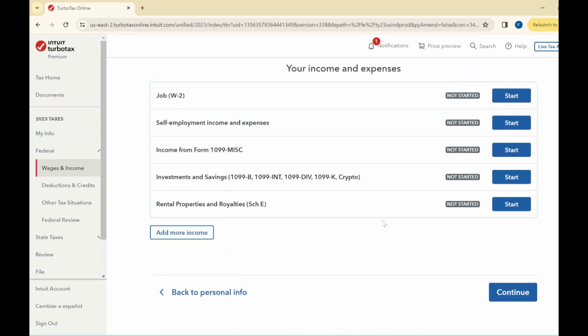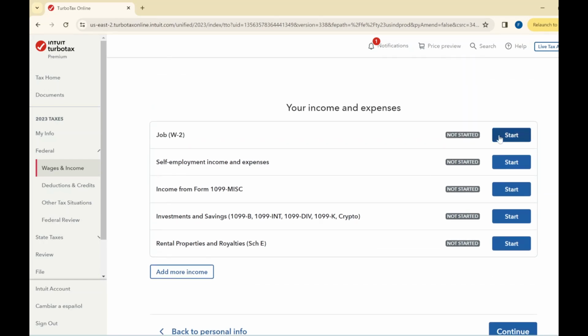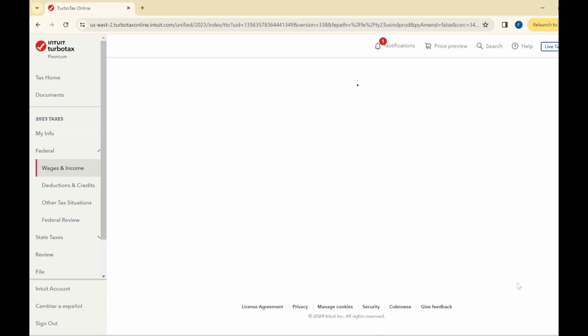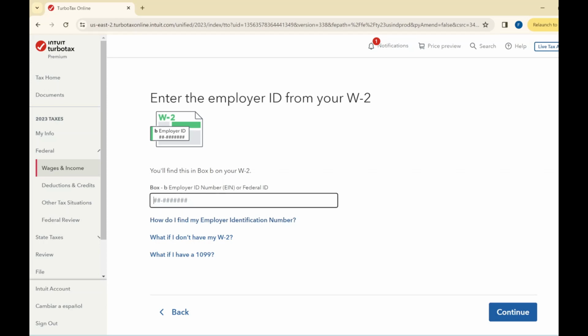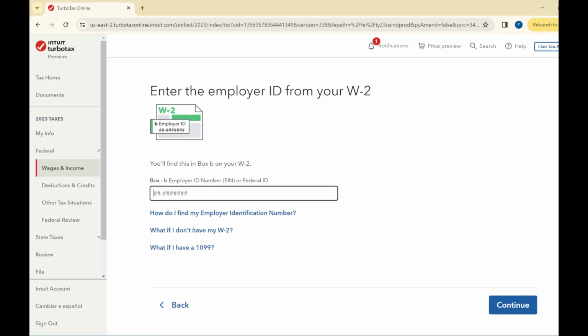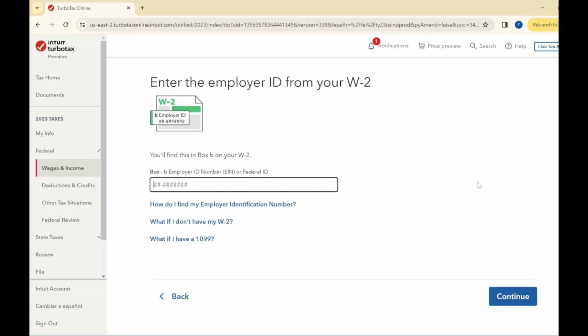So let's hit continue. Okay, and let's start with W2. That's what most people have. So the W2 form is pretty easy. You're gonna follow your W2 form. All the boxes have a box number or box letters A, B, C, D. So you just follow that and enter the information. So I'm gonna enter some fake numbers here as well.